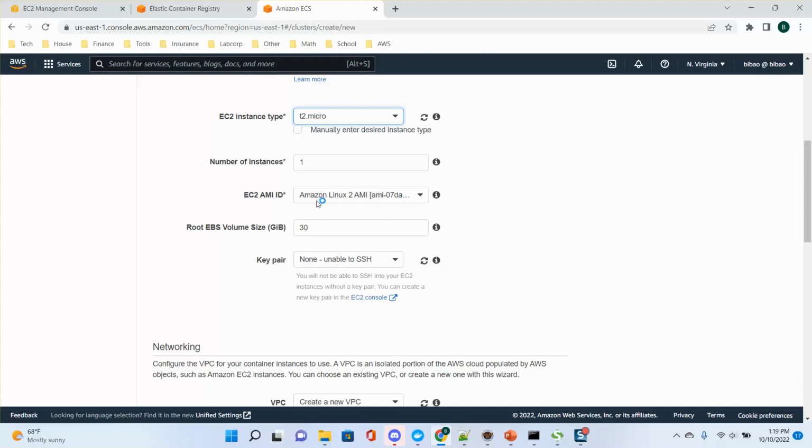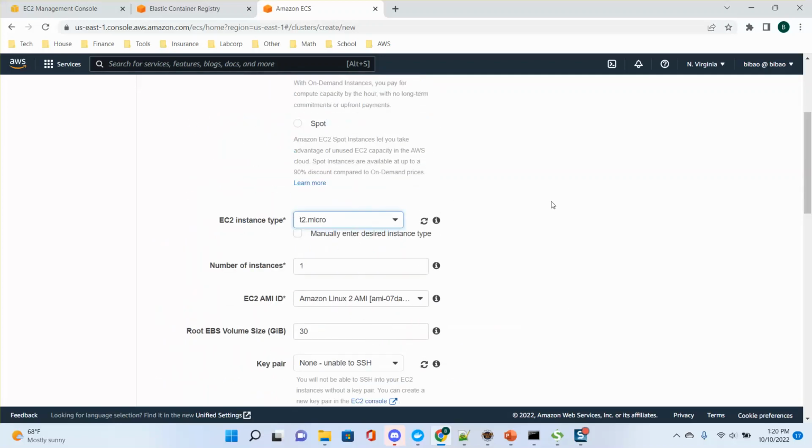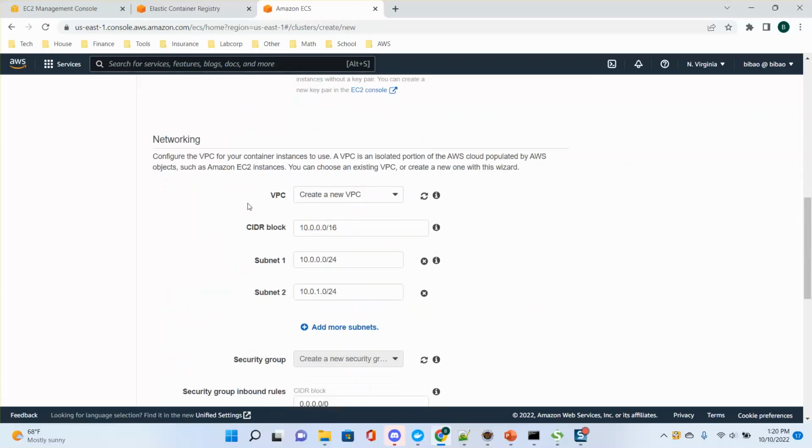Now, this one is a default AMI, and EBS, this is all the default value, and the key pair. So you may or may not want to connect it. If you want to connect it, you can use our training key. Right? If not, this time I don't want to connect with SSH to this EC2 instance. And this ECS will finally launch the EC2 instance, but this is a configuration. And VPC, create a new VPC, then this is a default one.